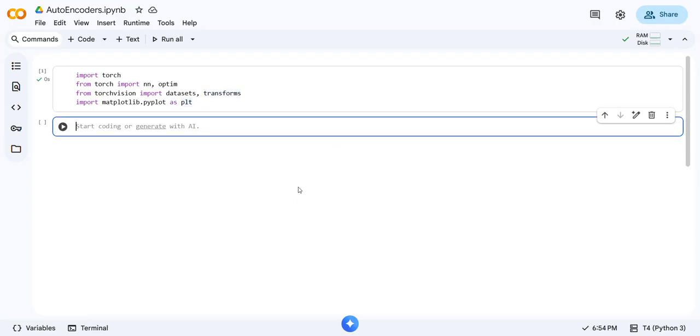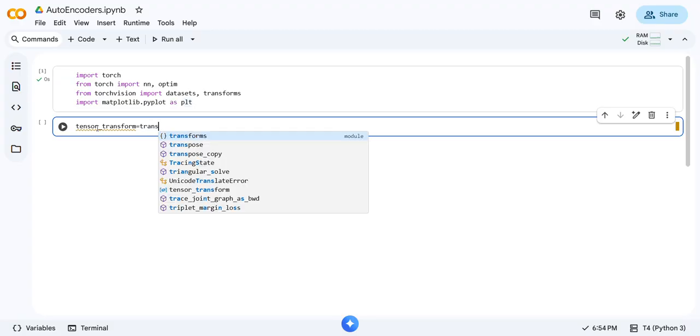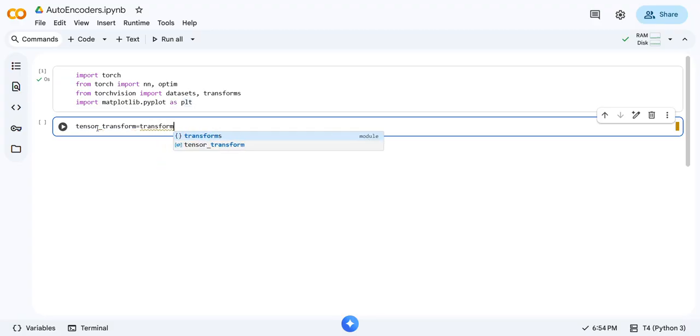Now we will load our MNIST dataset that contains 70,000 grayscale images, containing all numbers between 0 and 9, each sized 28 by 28 pixels. We will then convert these images into tensors and then create a data loader to fetch the data in batches for training. So for that we're going to do tensor_transform. We'll first initialize our transforms here, so transforms.ToTensor.